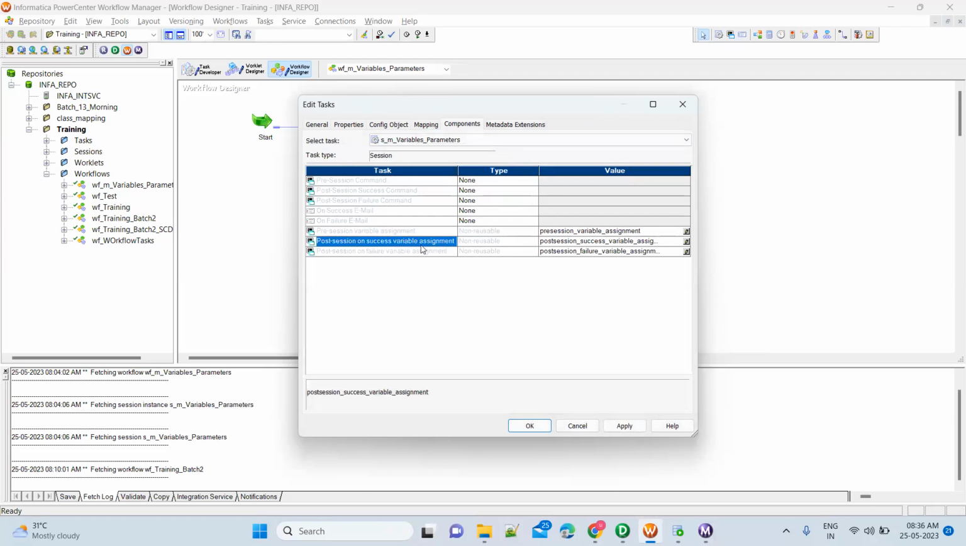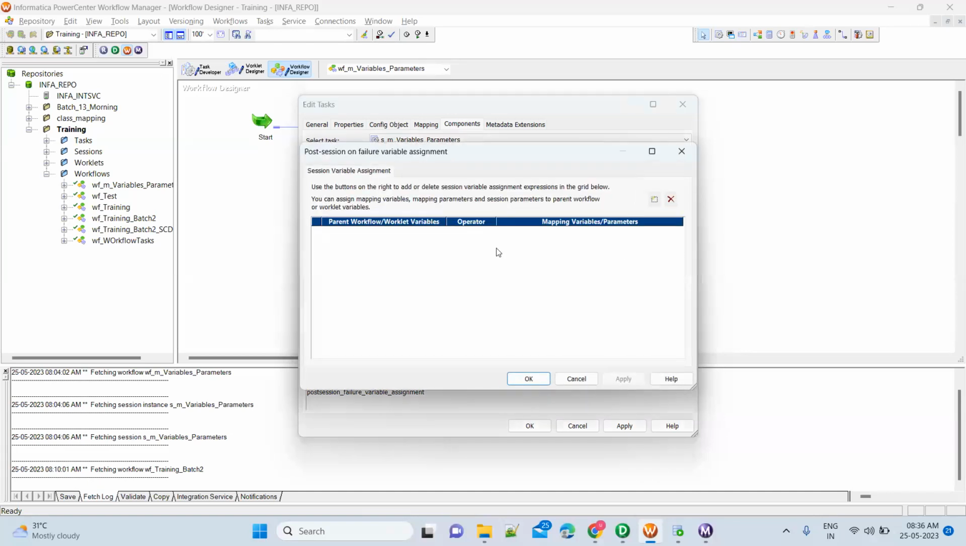And what is the next one? Post session on success variable assignment, post session on failure variable assignment. What is the meaning of this? You are assigning some value to the variable on successful completion of this particular session. So if you want to do anything like that, you can go for this. And again, in case of failure also, if you want to assign something to the variables on failure of the session, you can go and do it here.